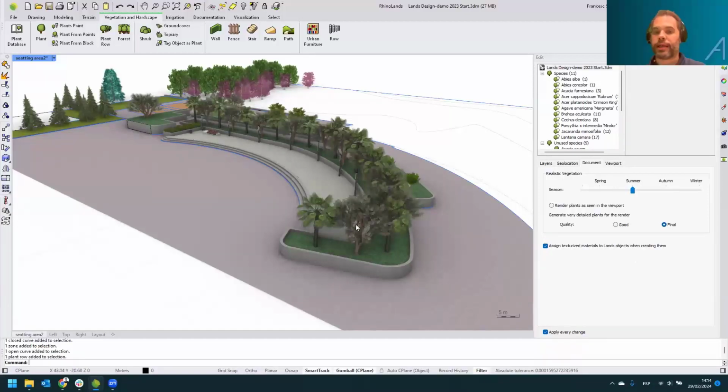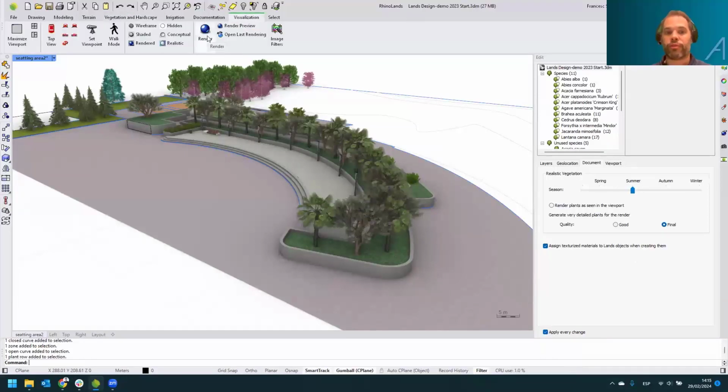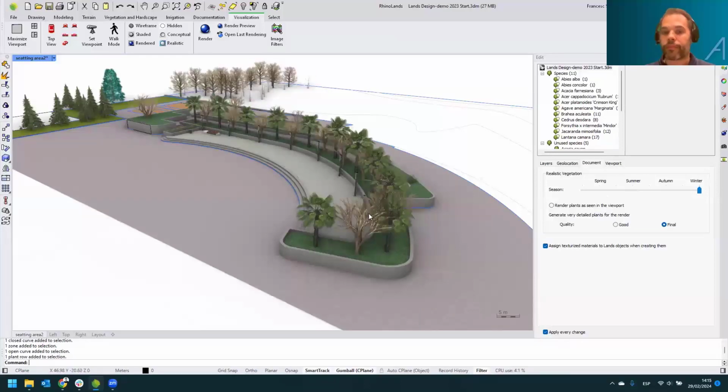Also, these plants have a simplified representation that is replaced by a much more detailed version when we shoot a render. Okay, when we go here and want to render this scene, these plants will be replaced by better resolution 3D models, and will take into account the season of the document. So we can go from summer to winter, and according to the plant species, they will show up in one way or another. Okay.